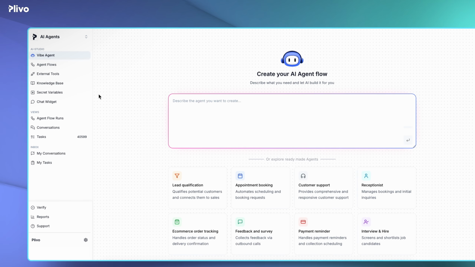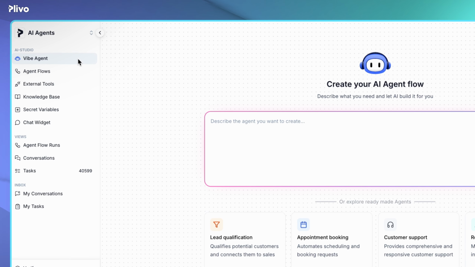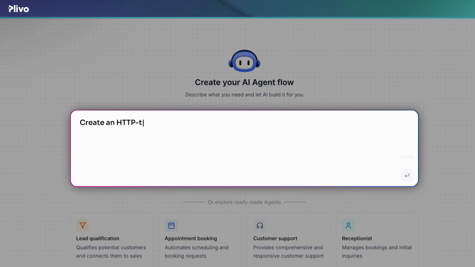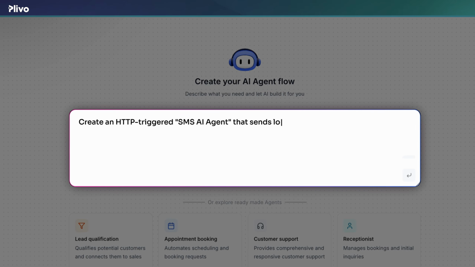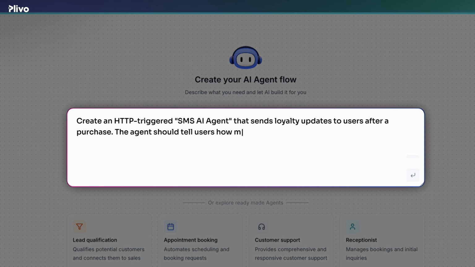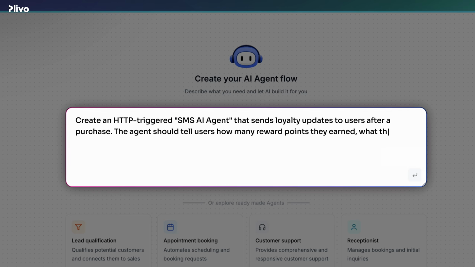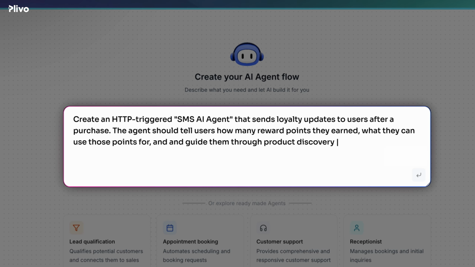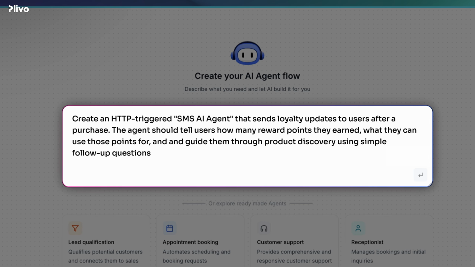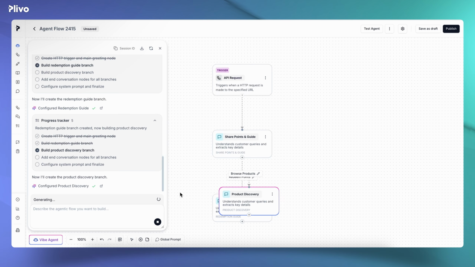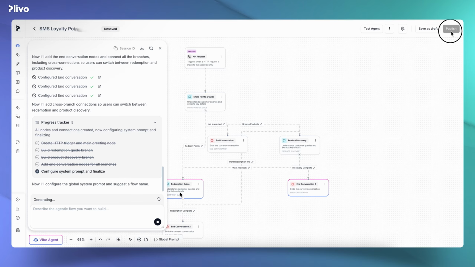Head over to AI Studio, open Vibe Agent, and start typing your prompt to define what the AI agent should do. Let's create an HTTP-triggered SMS AI agent that sends loyalty updates to users after a purchase. The agent should inform users about reward points they've earned, explain what those points can be redeemed for, and guide them through product discovery using simple follow-up questions. Hit Enter to build the flow, and once ready, click Publish to activate your SMS agent.